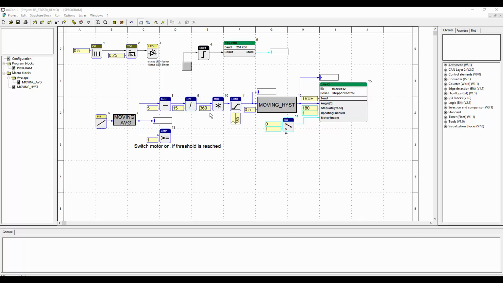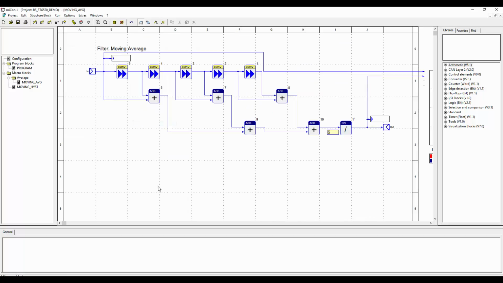The limiter of that calculation just says that the ratio is 0 to 360 degrees, and no negative values can be transferred further from this point. Now, to achieve a more stable value for that calculation process, we implemented a macro block called moving average. With that average, we clear out the jittering of the input value a little bit.